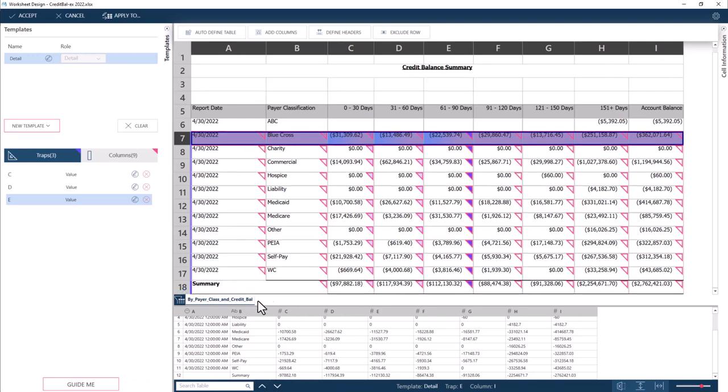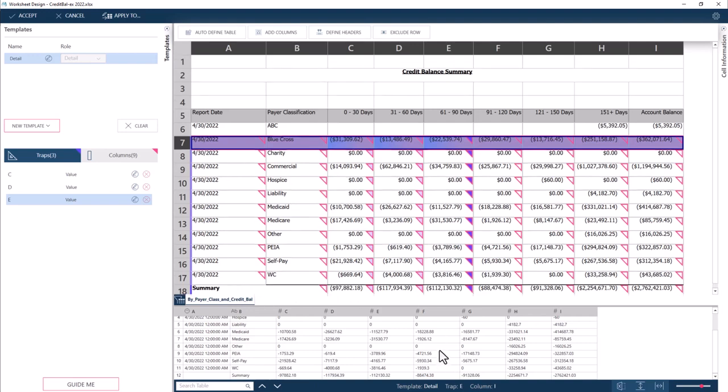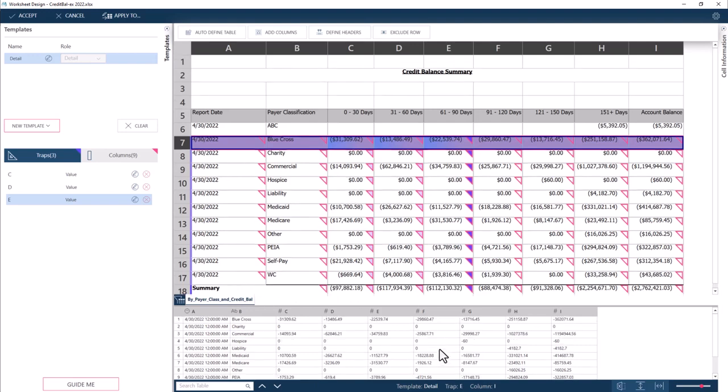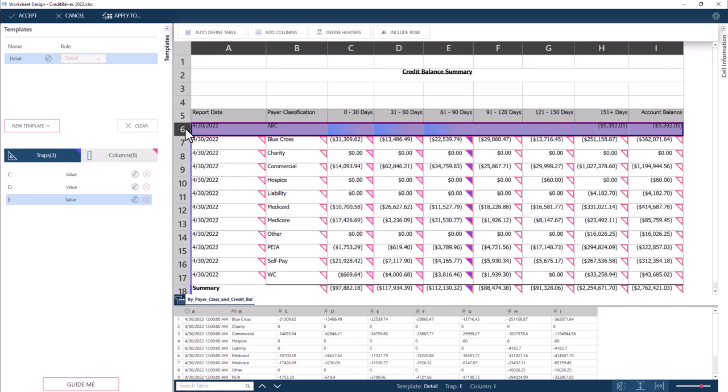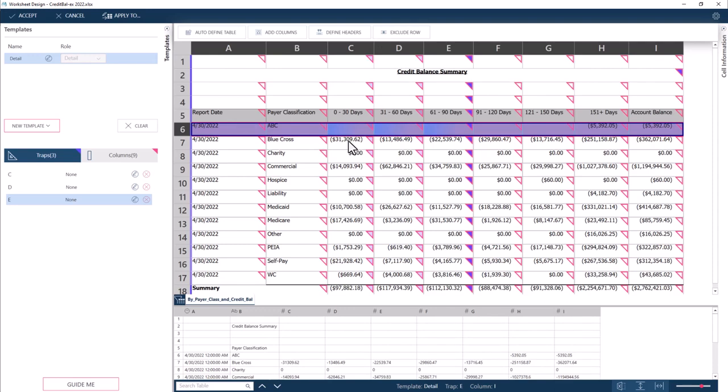and nothing else. We can manually edit the traps created through auto-define table, but in our case, let's try the Exclude and Include Row features. To start, we want the first detail item in the worksheet to be captured. Select that and click on Include Row. We now have the row for the ABC pair classification.